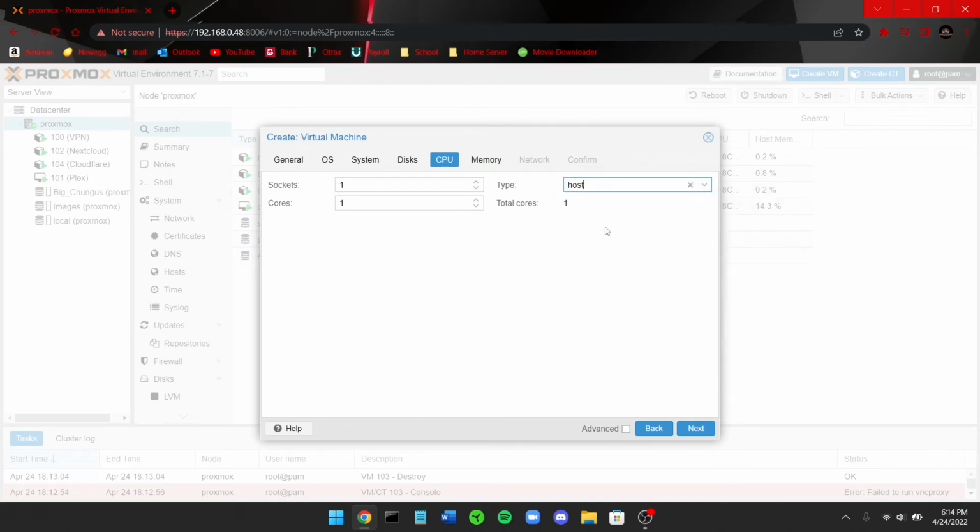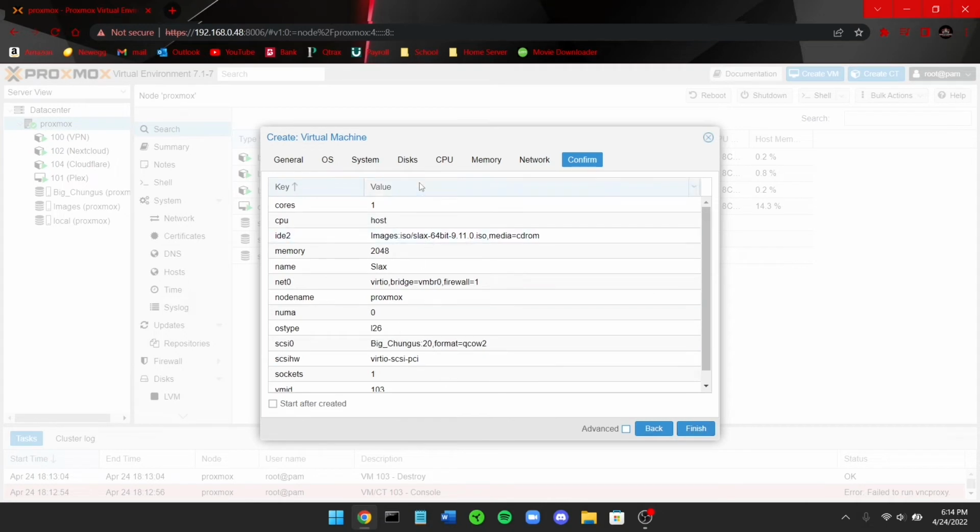Basically, this passes through the same type of CPU that your host machine is using. So I'm going to go ahead and click on next. Memory is fine. We'll leave it at 2 gigs. I'm just going to keep on clicking on next. Right here, this is the overview to make sure you have everything correct.